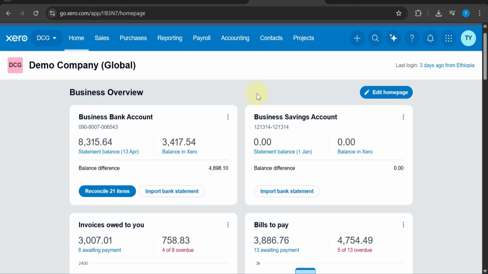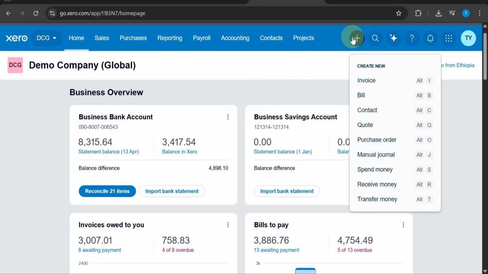Now, to upload a receipt, direct your attention to the top right corner of the screen. You'll see a plus icon. This icon is used for quickly creating new transactions in Xero. Click on it. A drop-down menu will appear showing different options such as invoices, bills, and expense entries. From this list, select Spend Money.